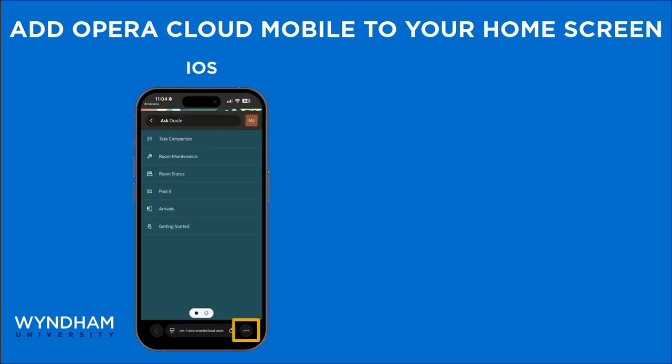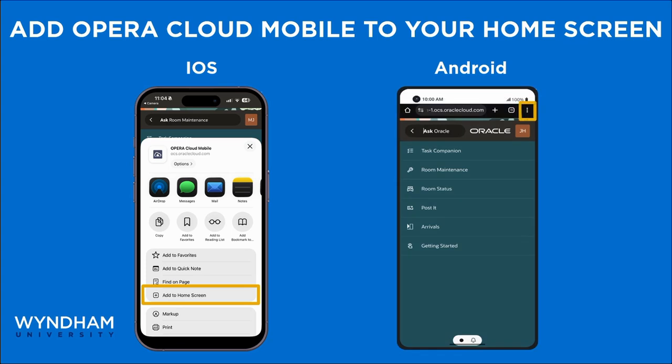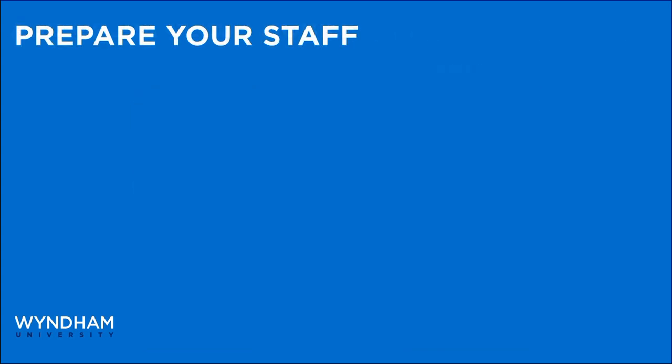For iOS users, tap the ellipses icon and select Share. Tap Options at the top and select Add to Home Screen. For Android users, click the ellipses icon and select Add to Home Screen. The next time you need to log in, you can use the new link on your home screen.